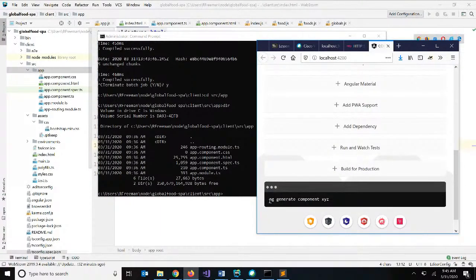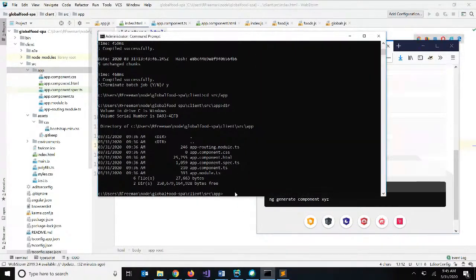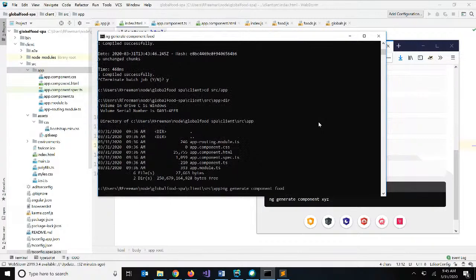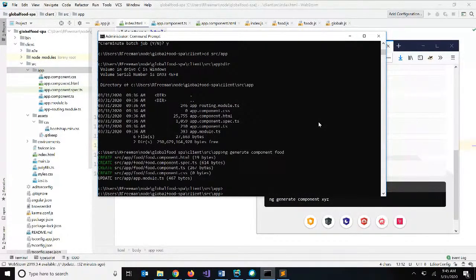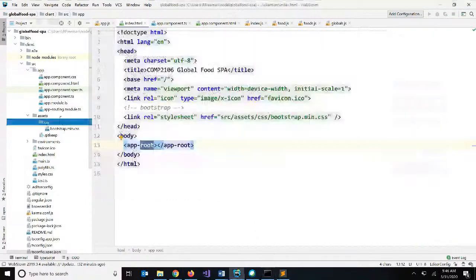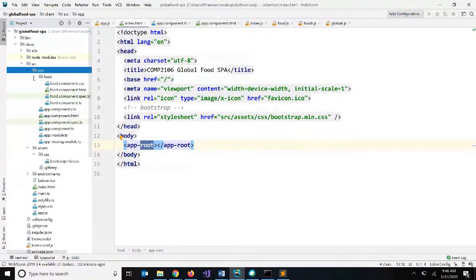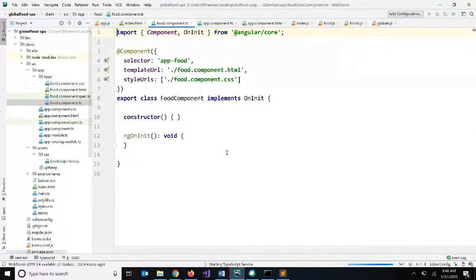So cd space src/app, inside the app folder, I want to generate my new Angular component with this code: ng generate component, and I'll call it food. We did this last week. We'll do it again. So I'm going to use Angular to generate this food component. So it now creates a food subfolder. I have a food component, a TypeScript file with this selector of app-food.